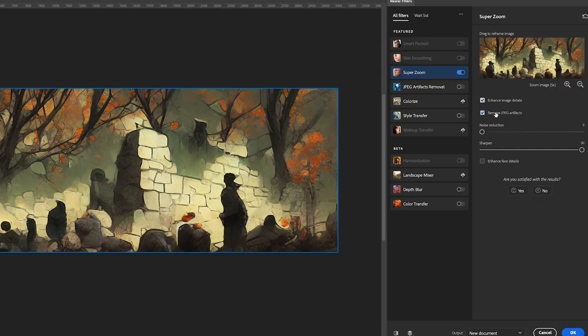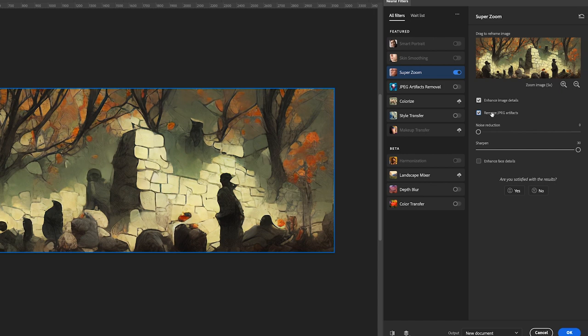Keep in mind that Super Zoom, is that really the best name for that? I don't know. Keep in mind that the wonderfully titled Super Zoom, I think, was meant more for portraits or people's faces.